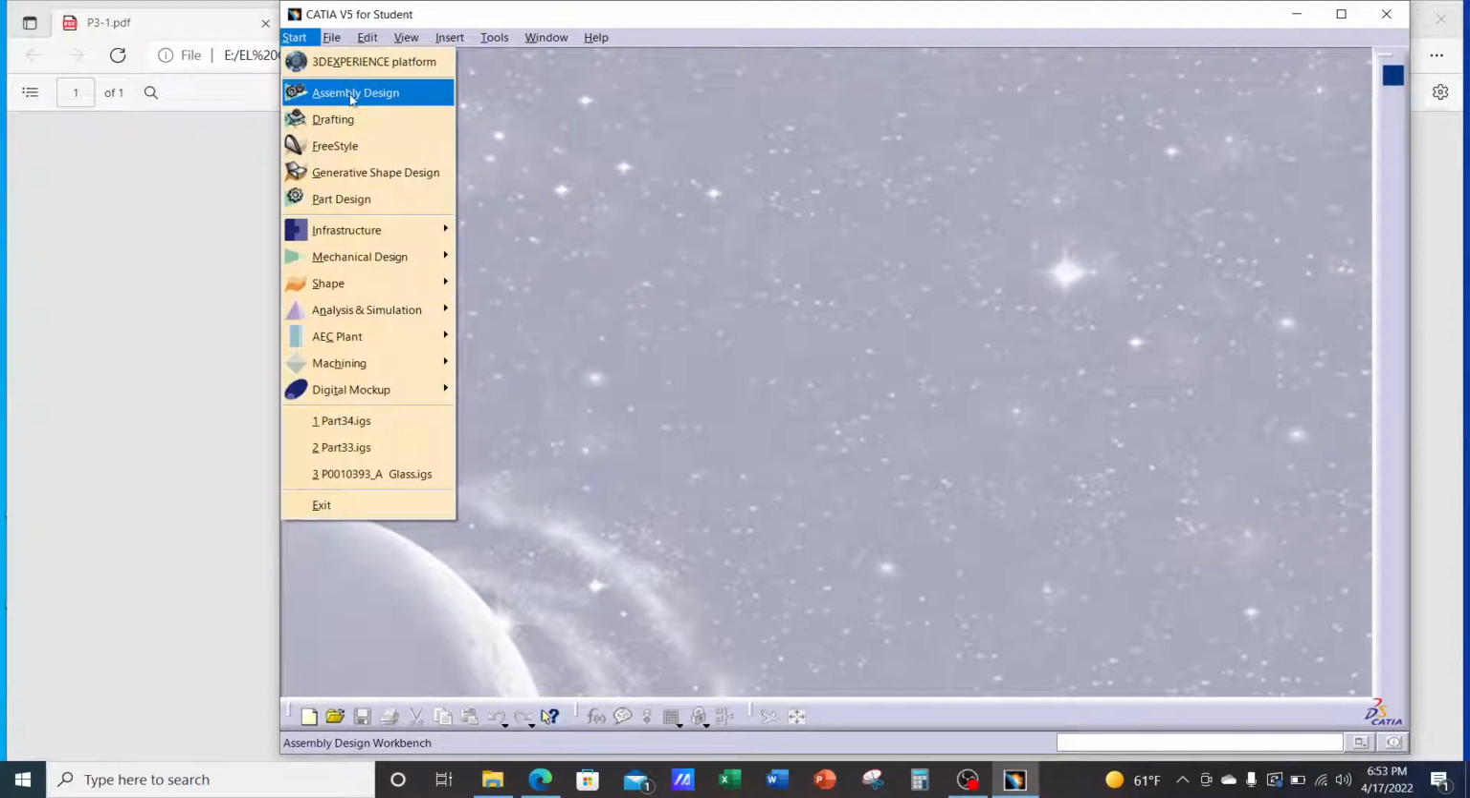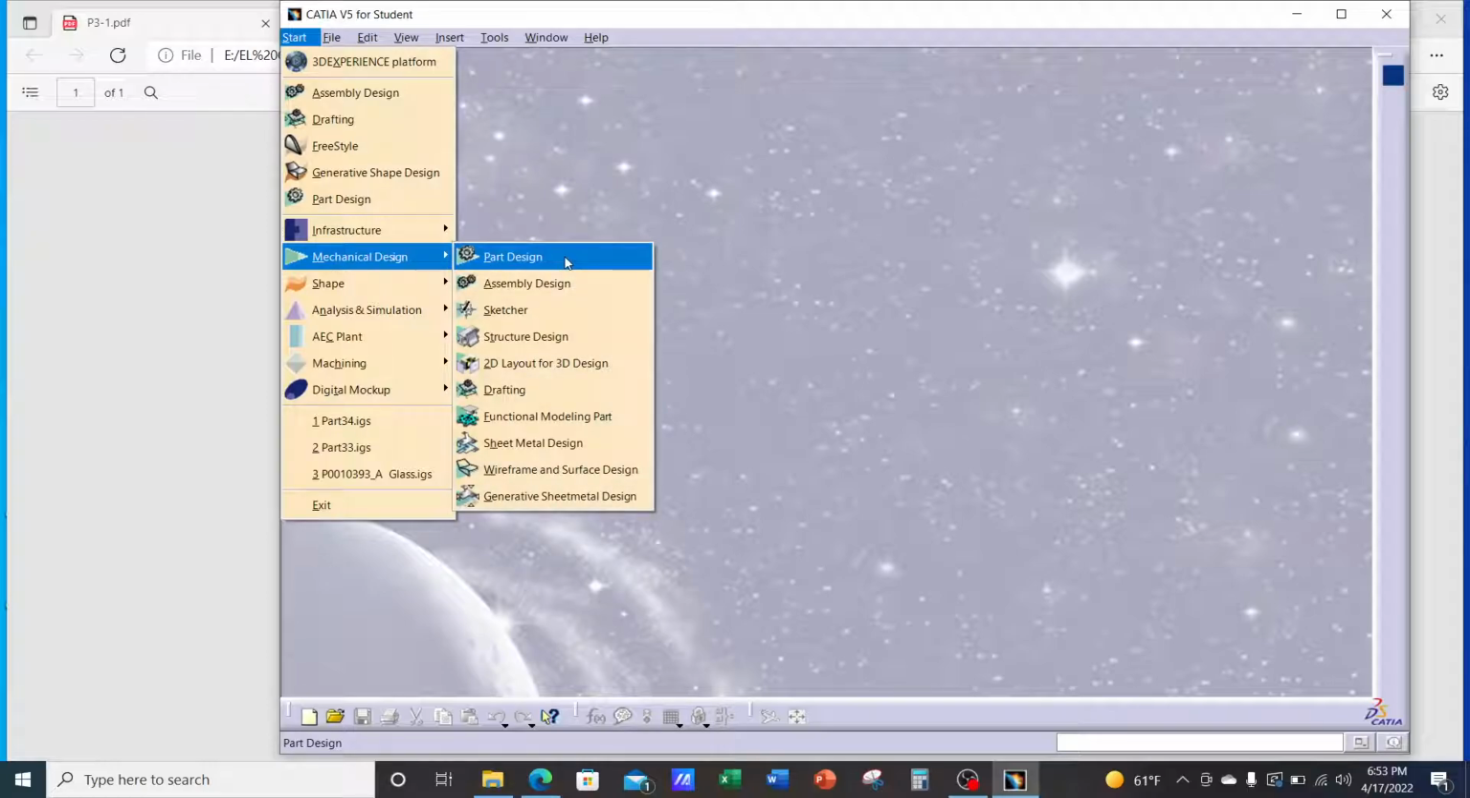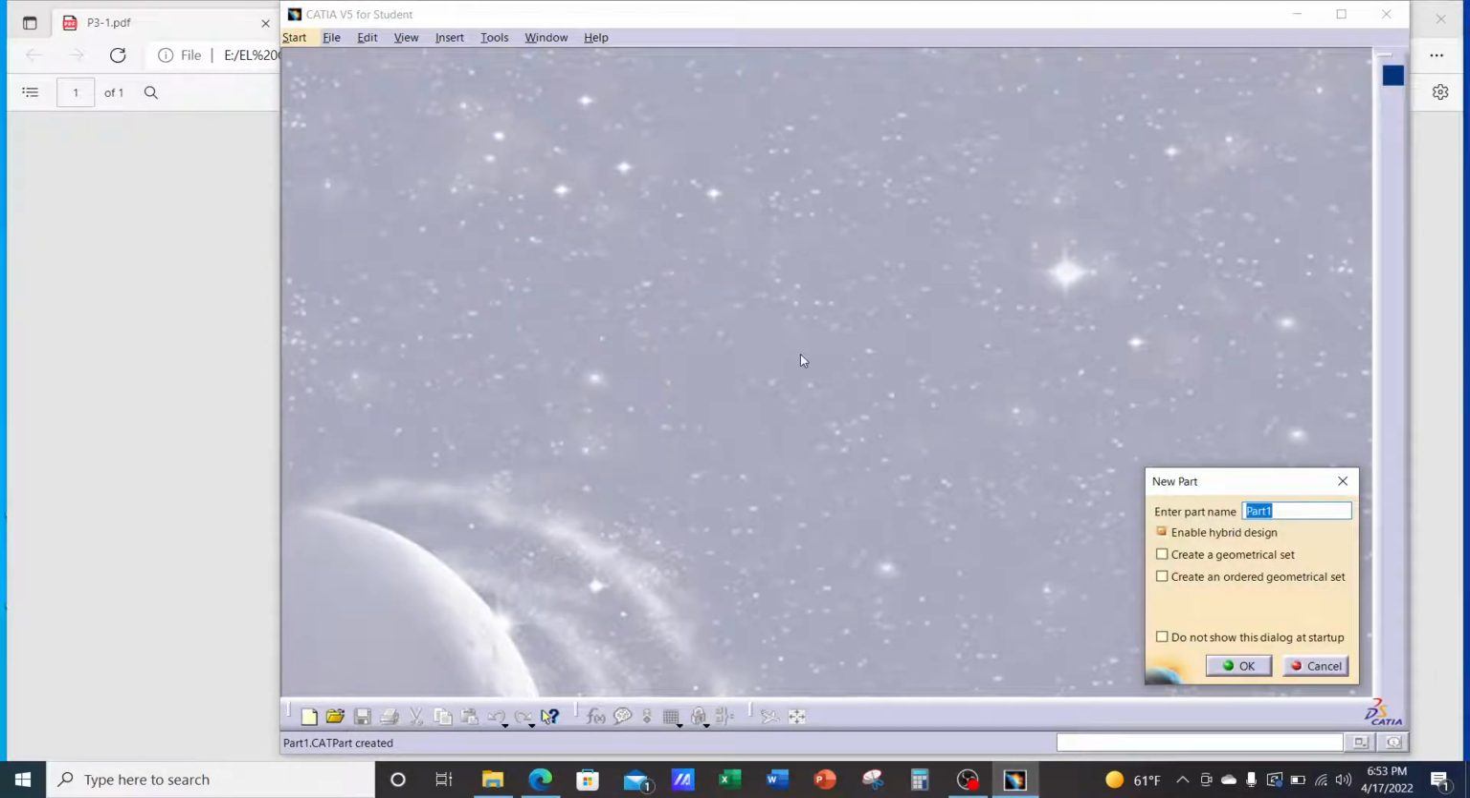I have shortcuts set up for myself. So I did change my settings for shortcuts. But in your case, yours is not going to show this. So go down to Mechanical Design, Part Design, click on it, and might as well name your part here, Problem 3-1, and hit OK.